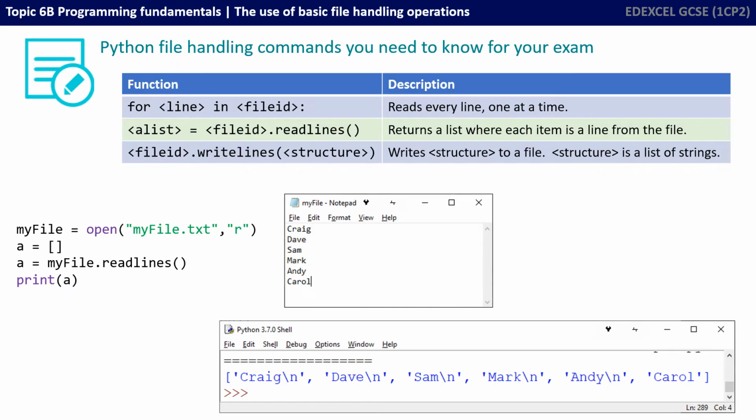So again, here we have our original text file, myfile.txt, and it has a number of lines, each containing names. Again, we open the file in read mode. We've then declared an empty list, A equals square brackets. And then we're going to say that list becomes equal to myfile.readlines, open and close brackets.